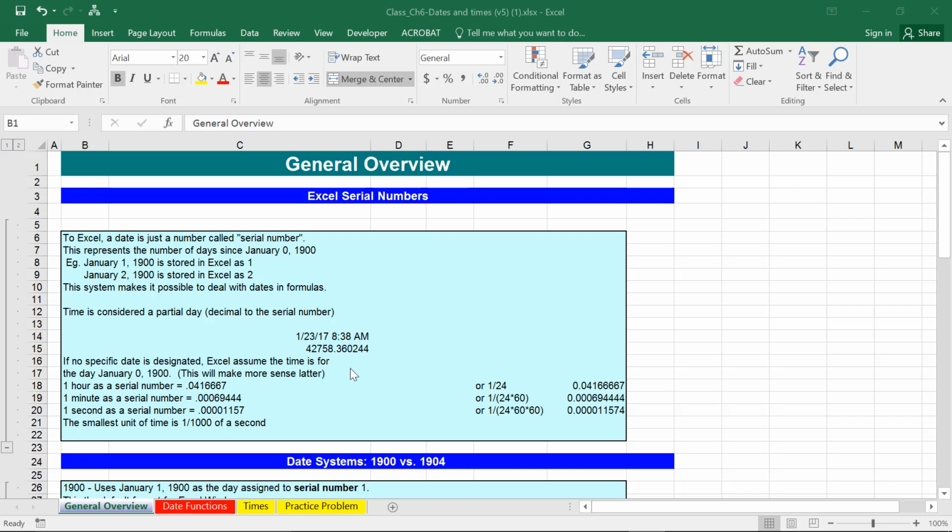Now, not all systems have started their dates from January 0, 1900. Apple, for many years, started their date and time system in 1904. So what happens if you get a spreadsheet that was recorded with dates and times starting from 1904 and you're looking at it in an Excel spreadsheet that starts with 1900? All your dates are going to be off by 4 years exactly. Let's take a look and see how we can solve that problem if you do happen to run into this.